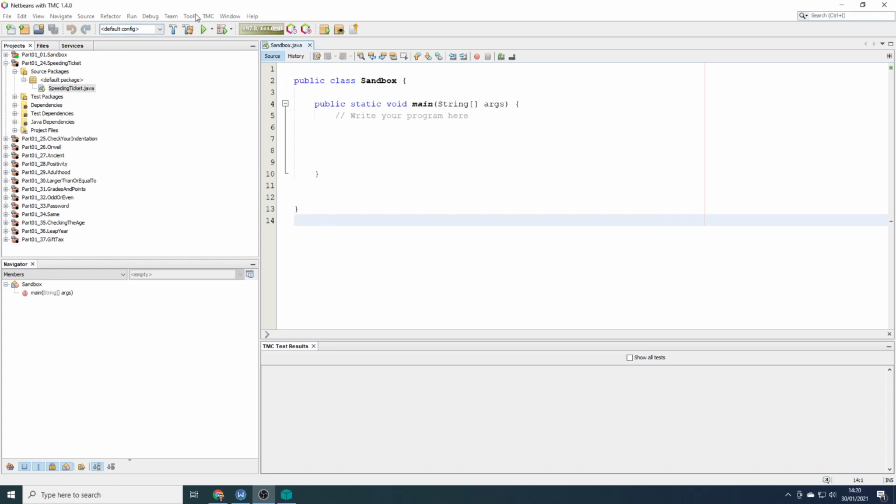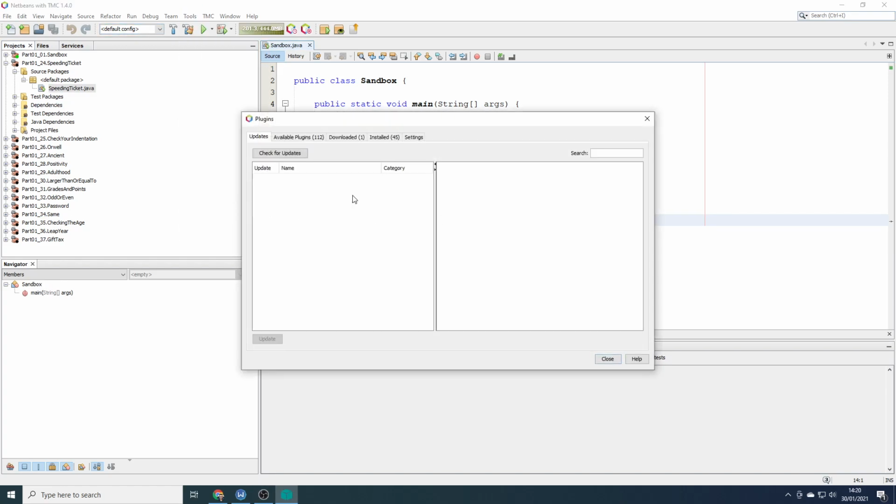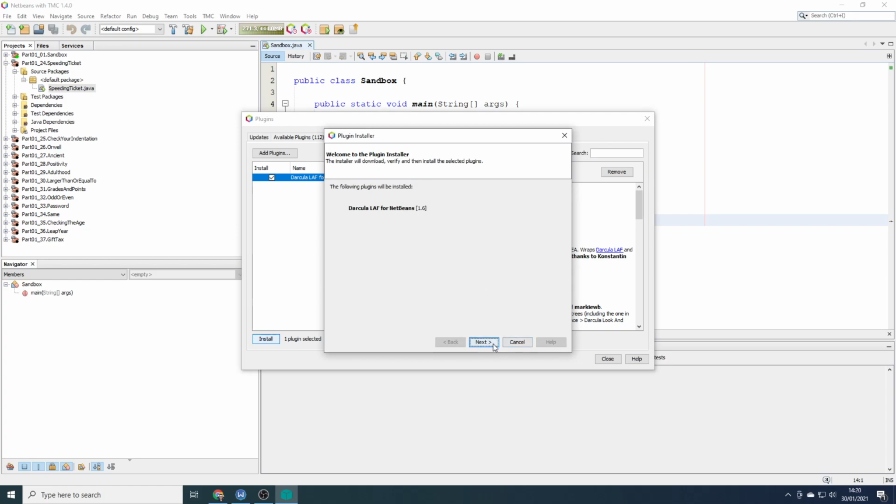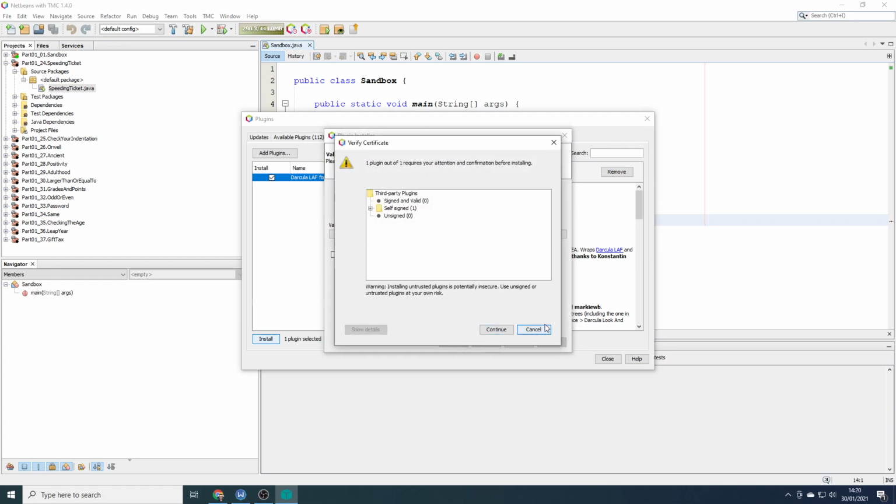Before we get started, I'm just going to change my theme. I've downloaded the Darcula theme. I'll put the link in the comments if anyone else wants to use it as well. We'll quickly get that installed, and then we will crack on.